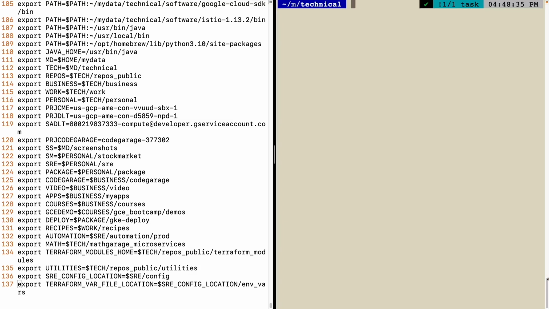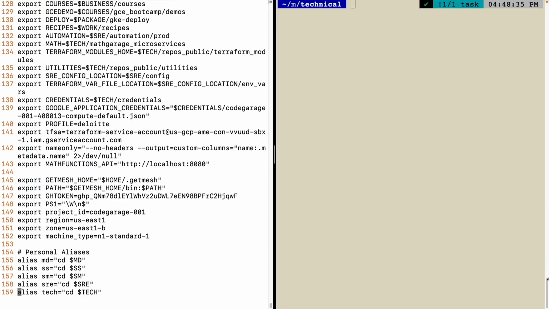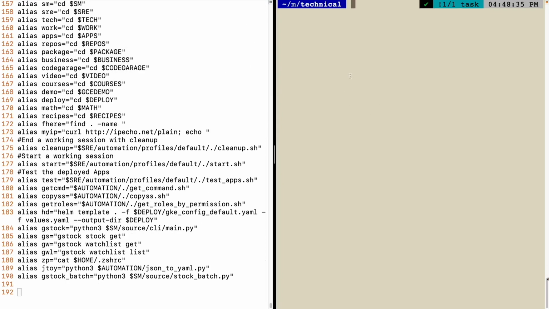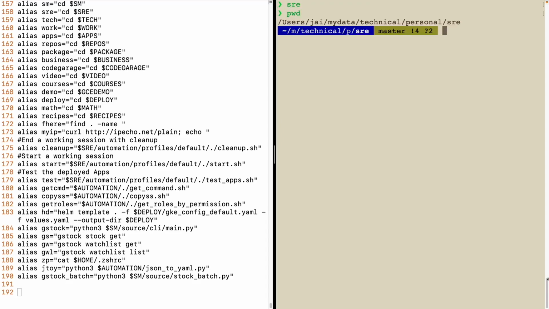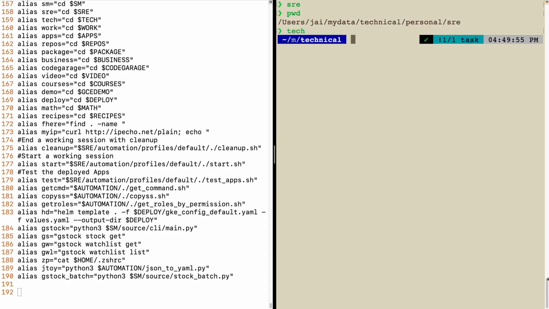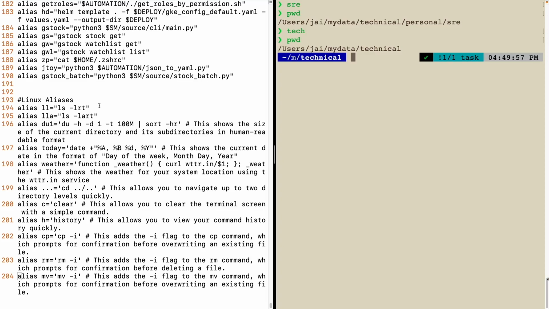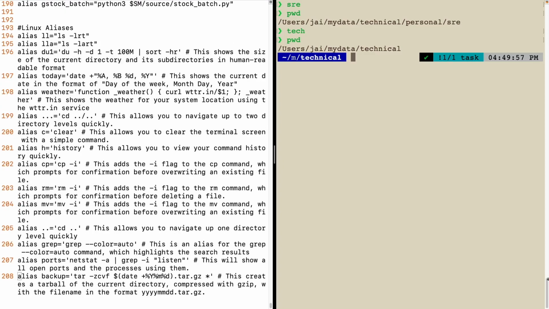Some of these export variables that you see are pointing to various locations on my file system that I need to be getting to faster. And I'll show you some examples on the right hand side here. I want to get to work very often in my SRE folder. That's where my SRE folder is located. Just typing SRE gets me there. I get back to tech by just typing tech. Just simple things like that. I don't even want to type that cd and don't want to take that pain of remembering what that location is.